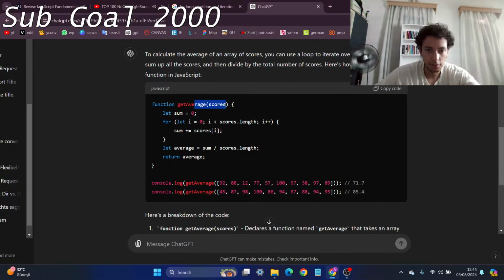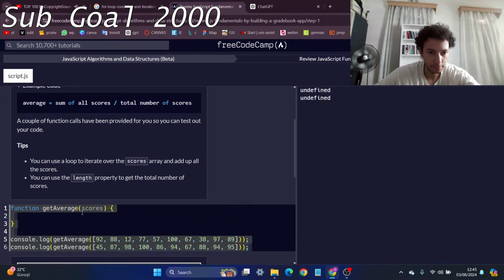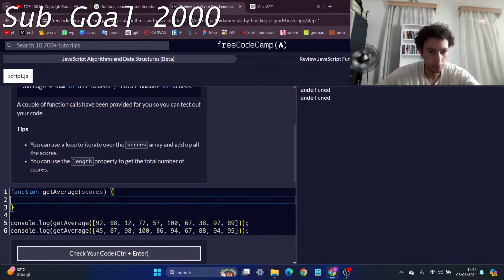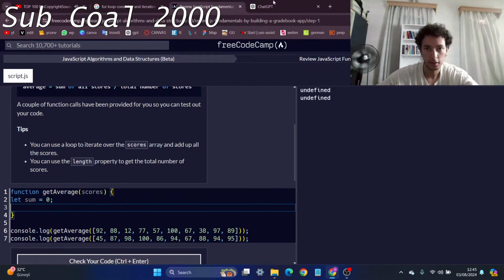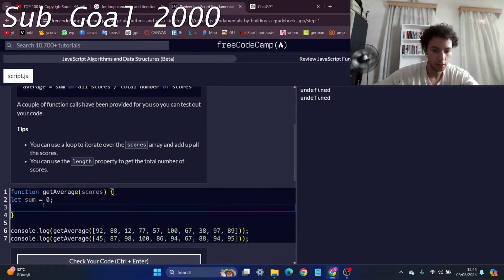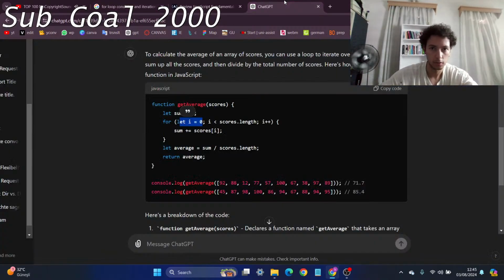So this is the function getAverage with scores. Let's put this right here. So we do have to use let. Okay, let sum equal 0. I'm telling you, Daddy ChatGPT just knows everything, especially with this 4.0 version. For let i equal 0.